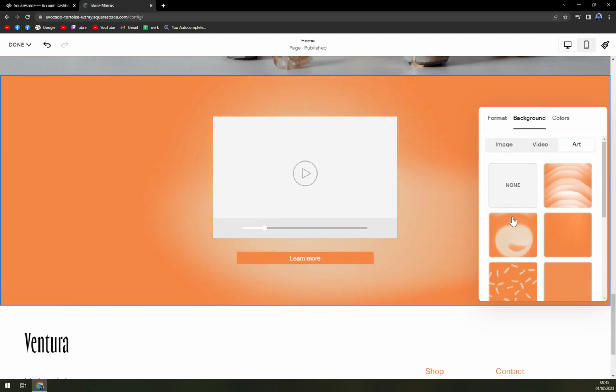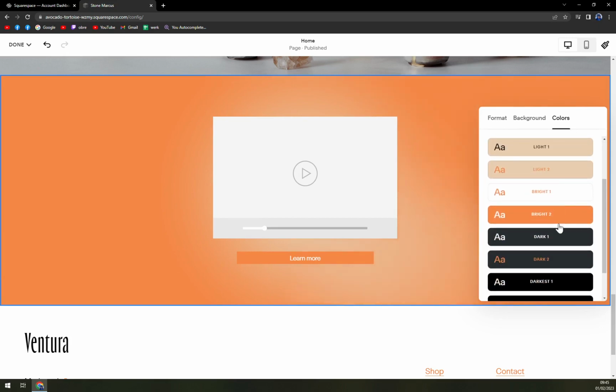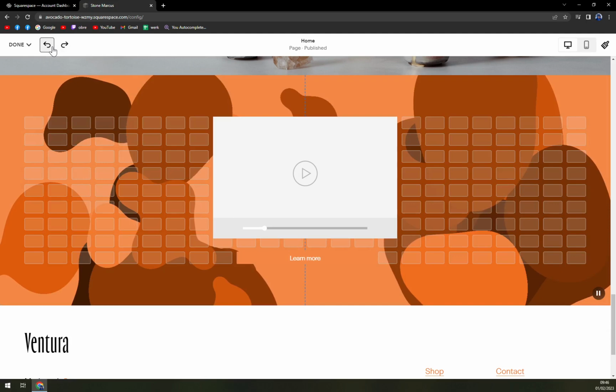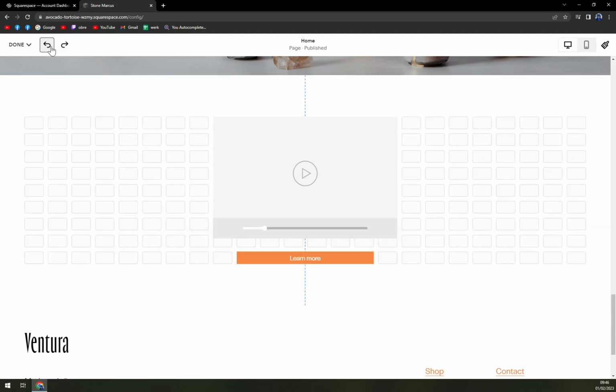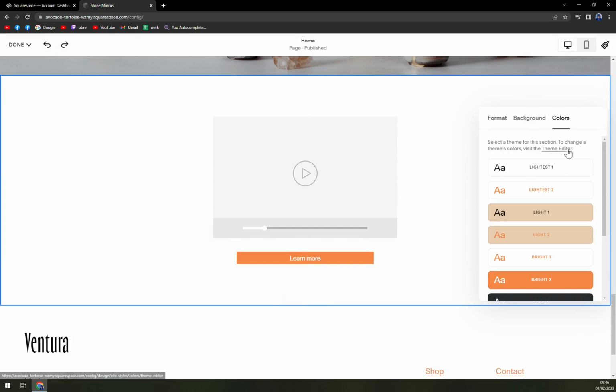But I get it if it's too graphic for you. We can just go with colors. Here, we can go with like this one. We have to get rid of like that. Let's go back like this. Okay, edit section, colors.